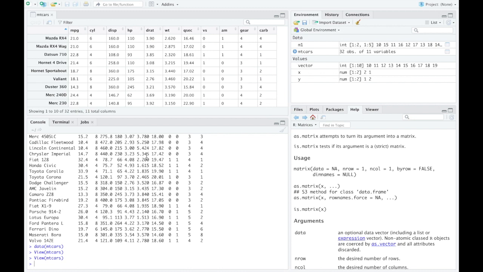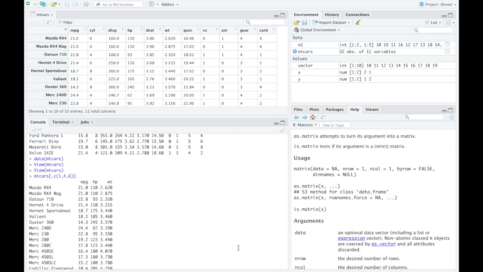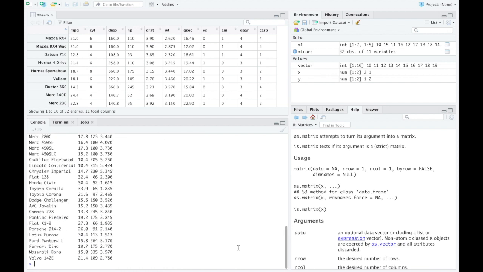So you can follow the idea that we have previously seen. I just type in mtcars, and then we're going to select the columns. Note that we need to use a vector because we're not selecting one column or a sequence of columns, but different columns. So it's a vector of columns that we are selecting, and then I can write 1, 4, and 6, which is the position of these columns, and then we can see that we get only miles per gallon, horsepower, and weight.